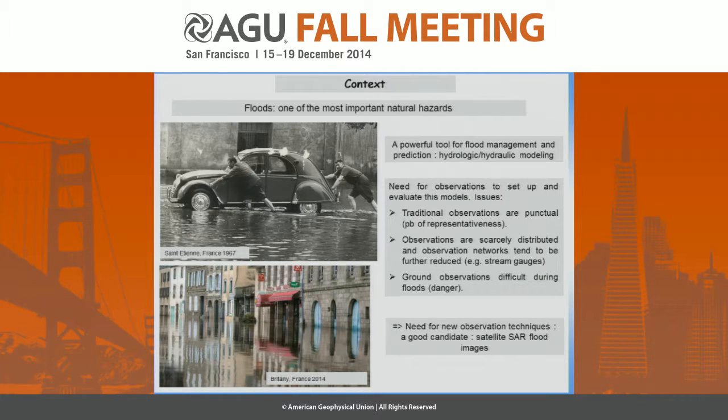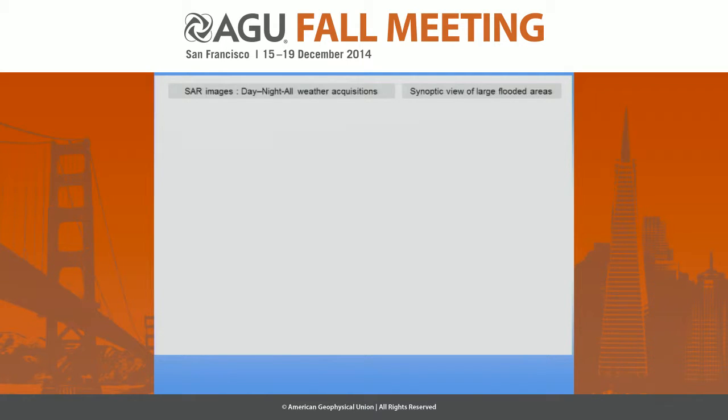A good candidate for this is satellite SAR images of floods. The main characteristics of this kind of images are that they have day, night, and all-weather acquisition capabilities. They offer synoptic views over large areas, and they are more and more readily available.